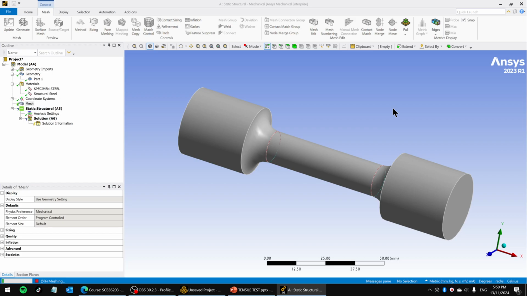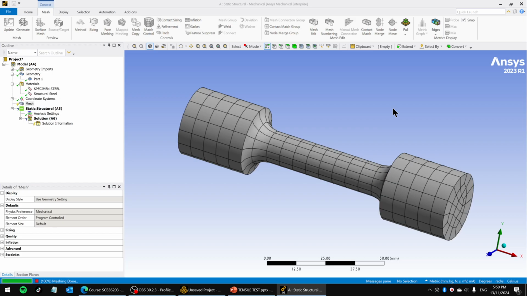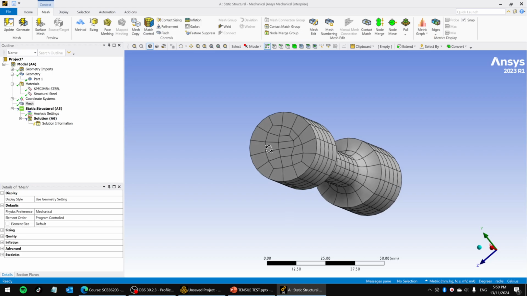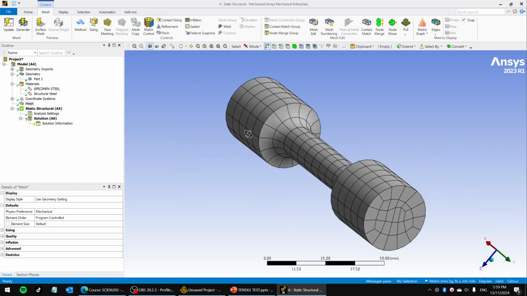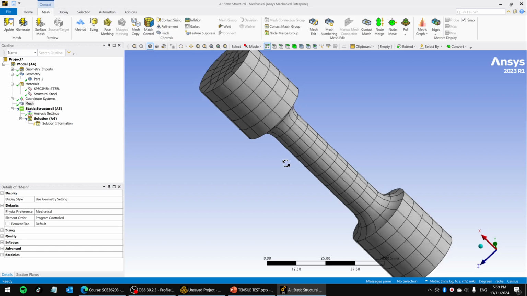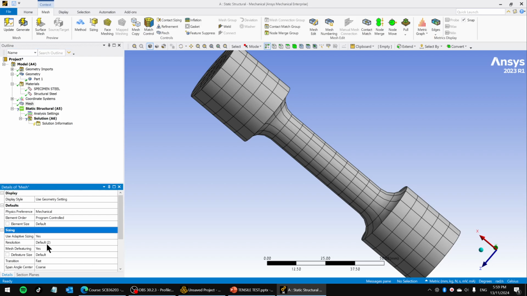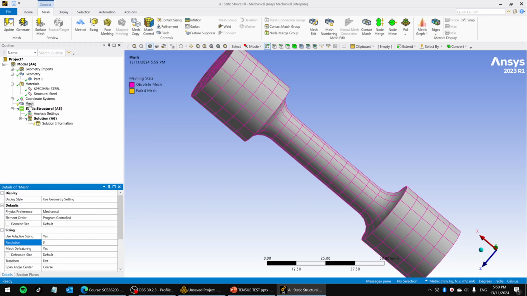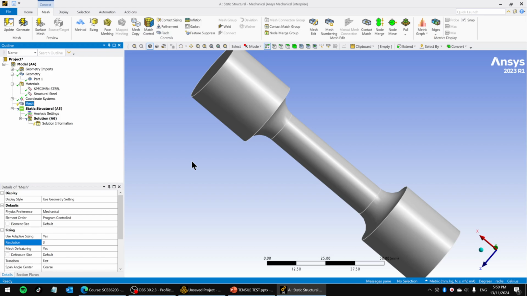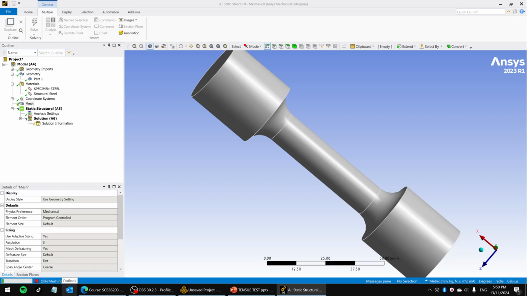Generate mesh. So it will generate this kind of hexagonal element. Currently the mesh sizing is just default. Sizing resolution 2. Can I increase? And then update. Will it make it smaller?